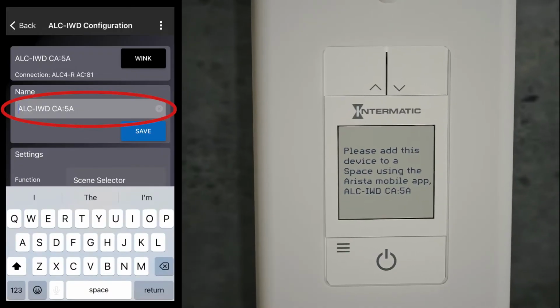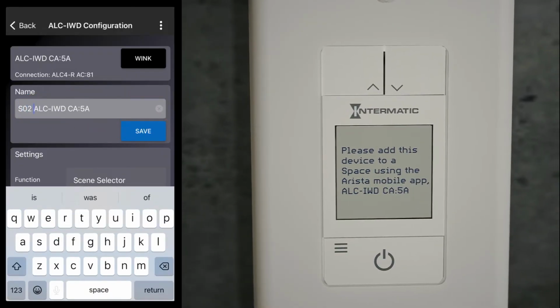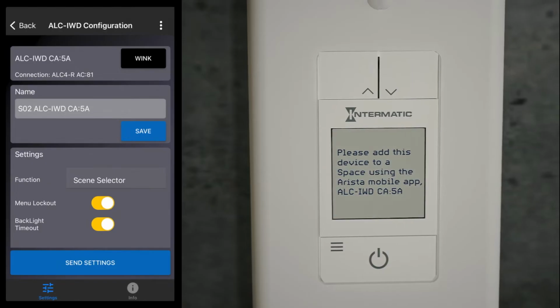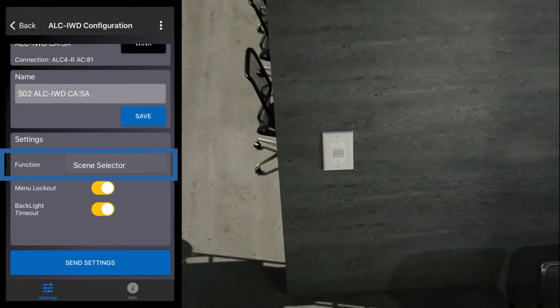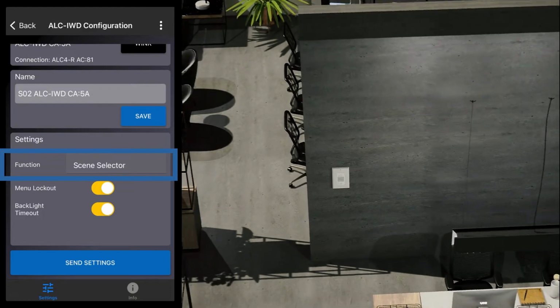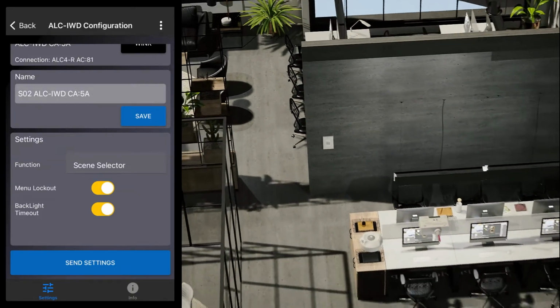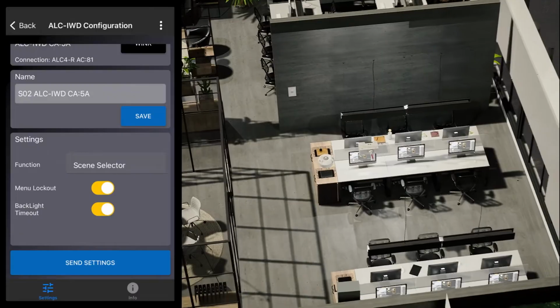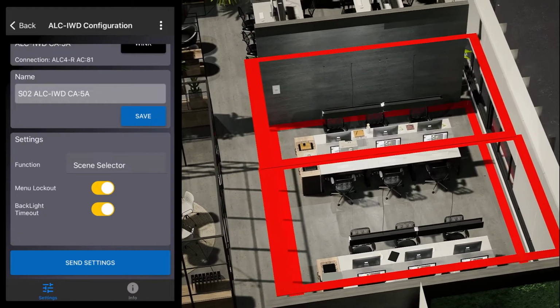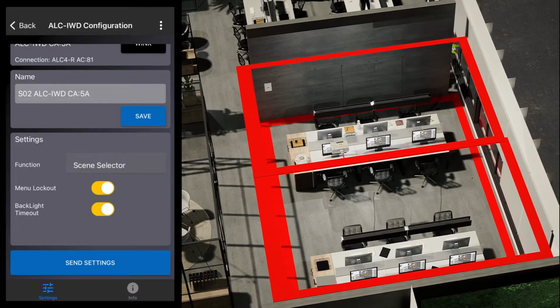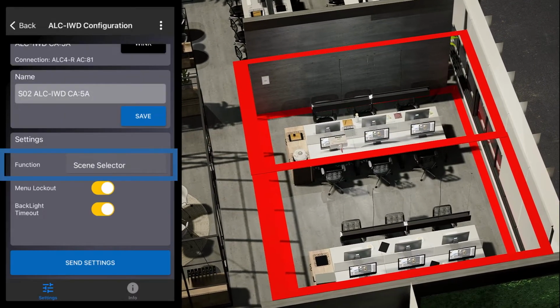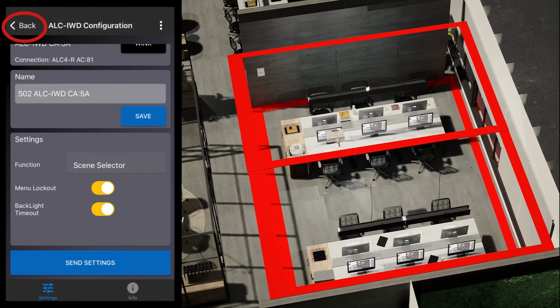Again, add S02 to the name and press Save. During device installation, we set up the switch to function as a scene selector instead of a standard dimmer. Because it's a scene selector provisioned to a space, it will control all zones within that space and won't need to be added to any zones individually. We will keep the default scene selector settings and press Back.